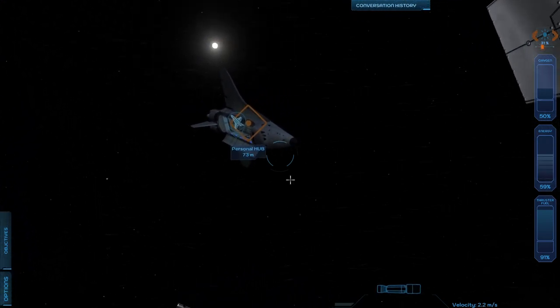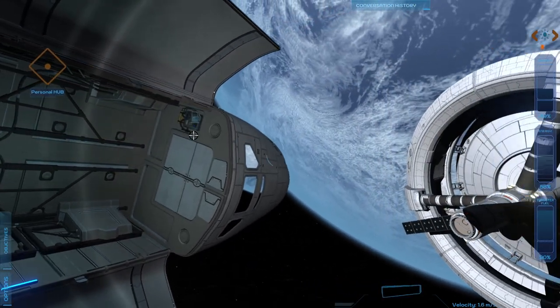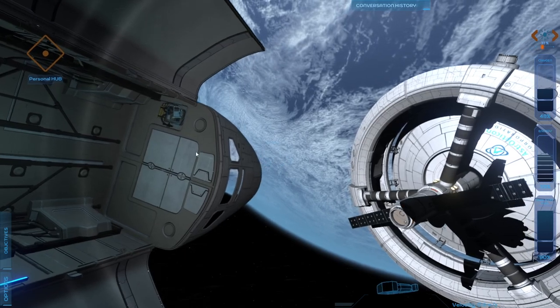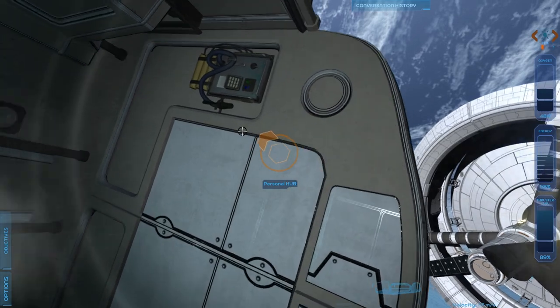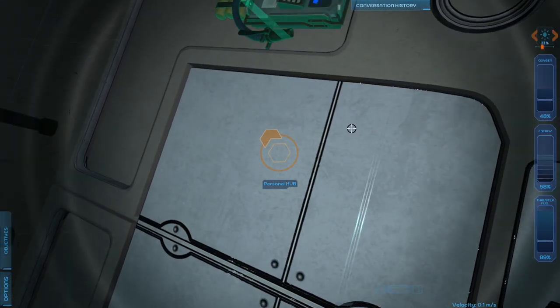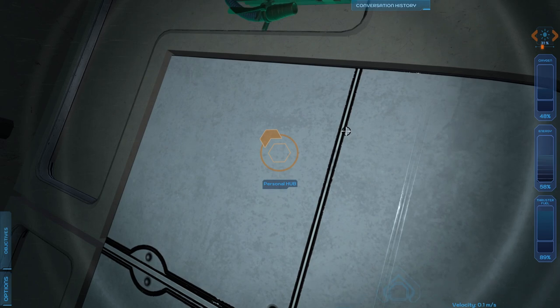50% oxygen, though. I guess the blurriness is because of acceleration. It's like blacking out or something. I think that's what that is.